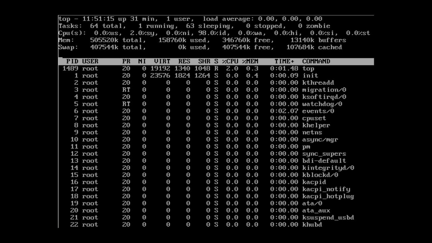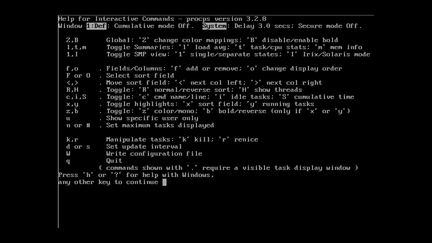Now, if you need to understand how to use the top command better, you can type in H. And if you type in H, this will show you all the different commands that you can use. So, ZBs, LTMs, 1L, FO, all that stuff. These are all the different help things that you can use within the top environment. So if we go back, we hit enter.